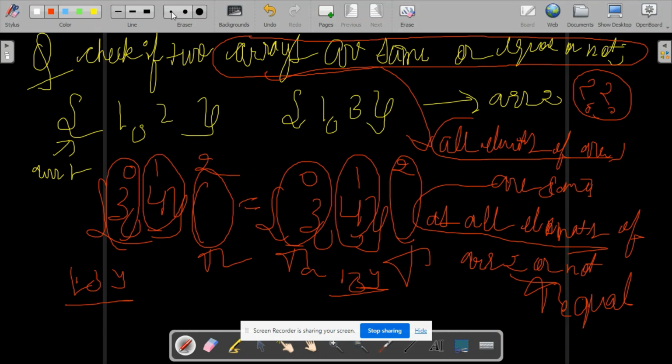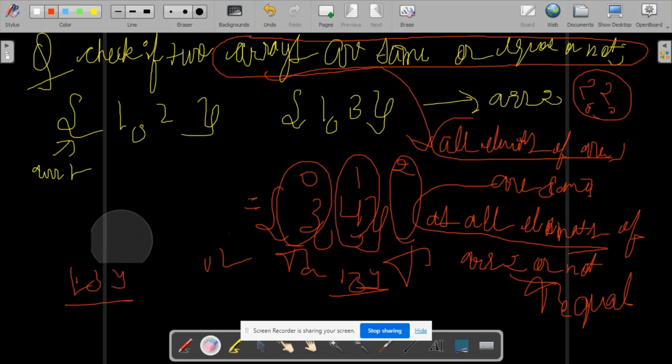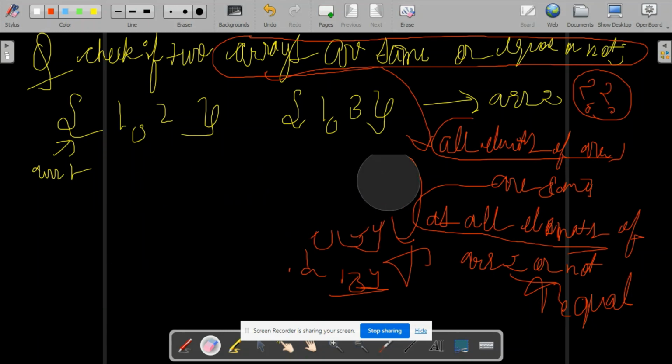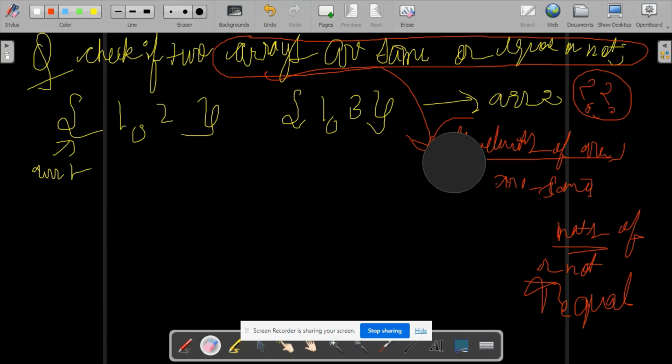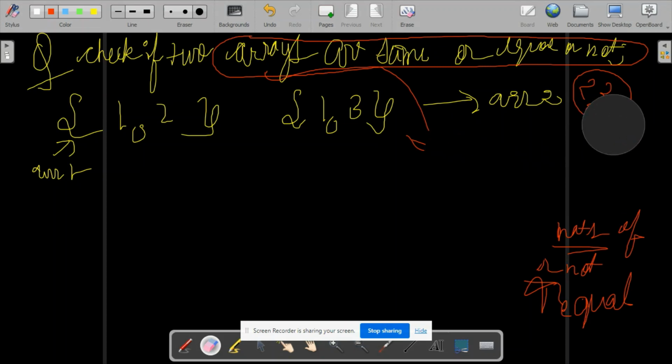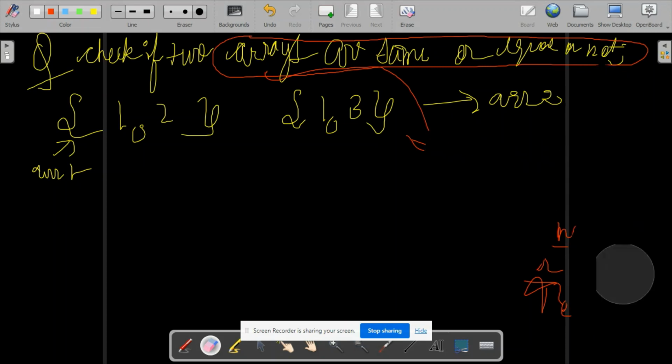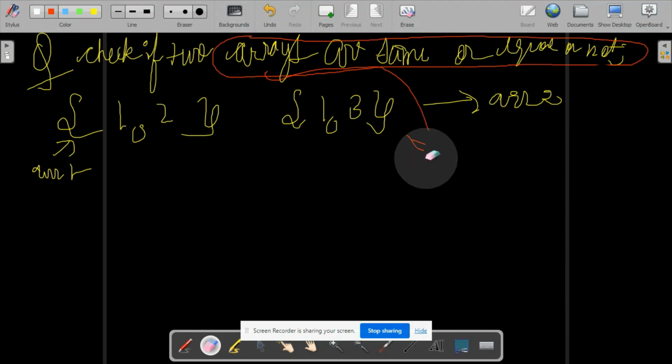Okay, by now I am hoping that what you mean by array equality is clear to you. I am hoping that it is clear what the meaning of equal arrays is. If you have understood the question, let us proceed towards its solution.